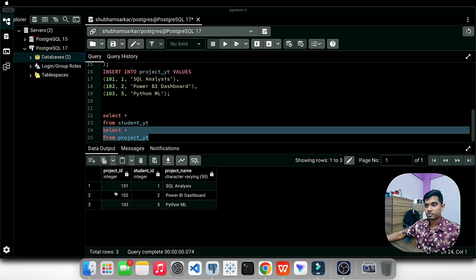So in this, what we want to see, using full outer join, is students with a project, students without a project, and projects without a student. Nothing is skipped. Seriously, nothing is skipped.